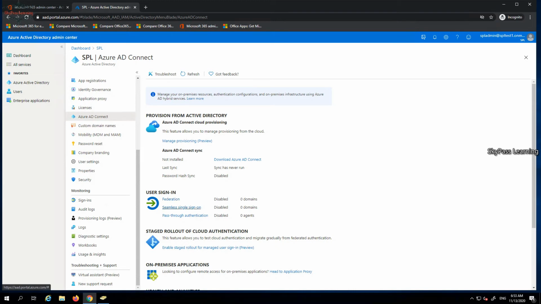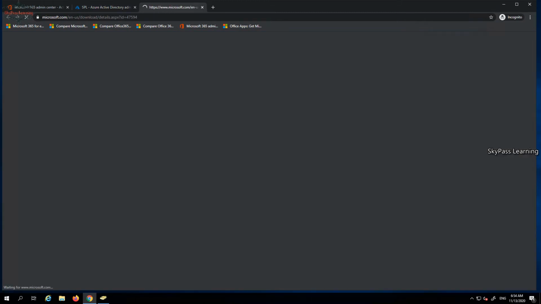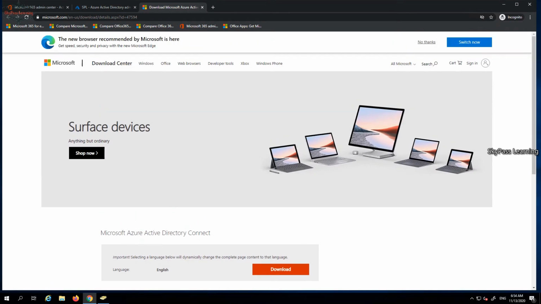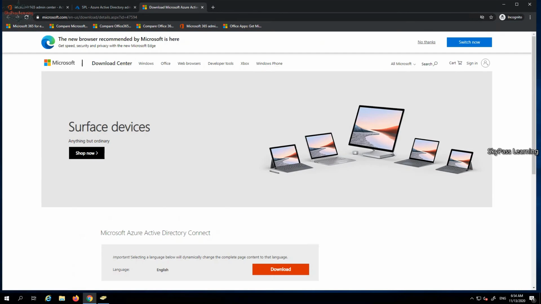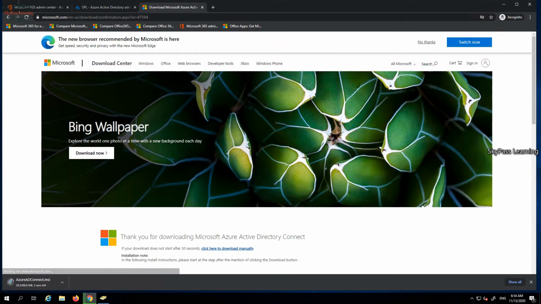You can see federation, seamless single sign-on, and pass-through authentication. These are the options available for the user sign-in method. All are disabled at this moment. I will enable it and show you. First of all, I have to download my Azure AD Connect, which is not installed till now. So I have clicked to download and install Azure AD Connect. I just clicked on download, and now the download is getting started.